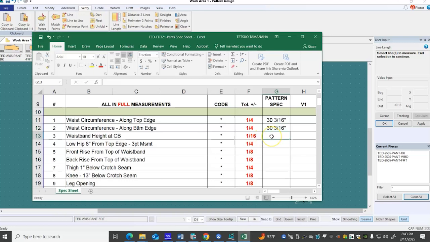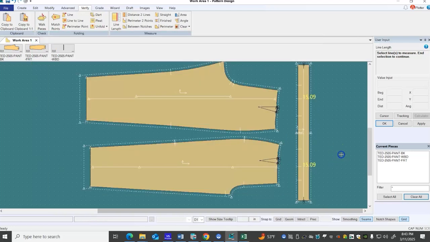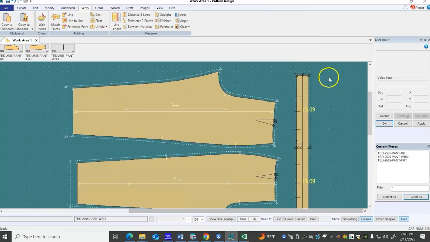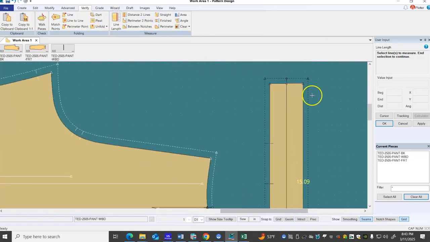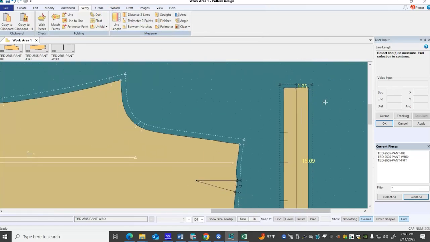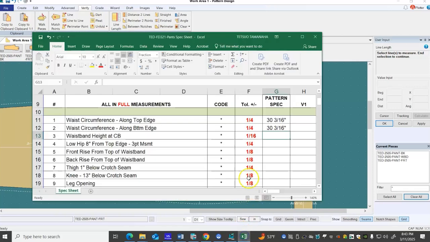Waistband height at center back, so it's all the same. So you will measure line length, just one segment over here. So that will be 1¼, right? So you enter 1¼. That's easy because you just click the line and you find the measurements, right?